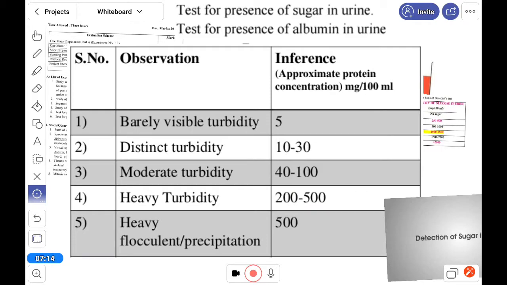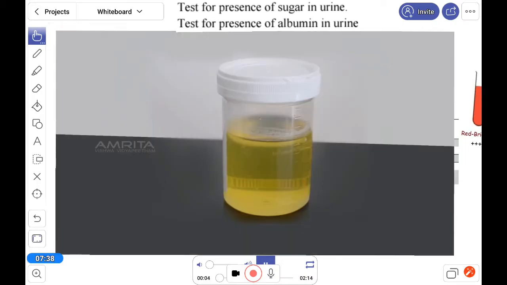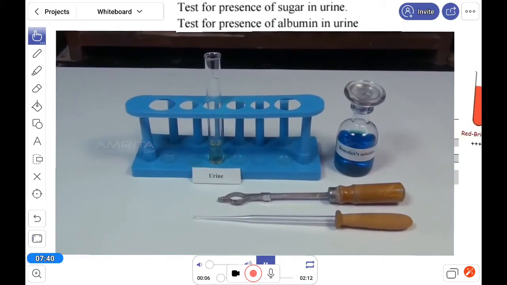Here you have to learn how we can do it. That is a very preliminary way, not a diagnostic lab test. Here is just the preliminary way to learn it. Let's see a few video clips so that we can understand better. So, detection of sugar in urine. Here is the urine sample.